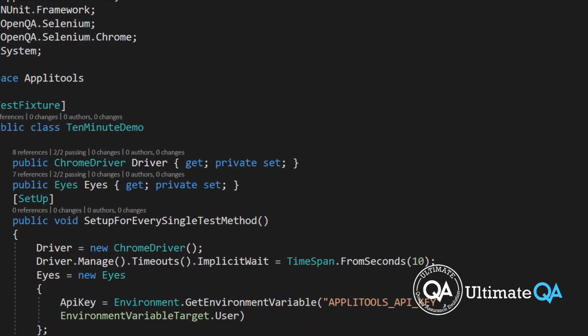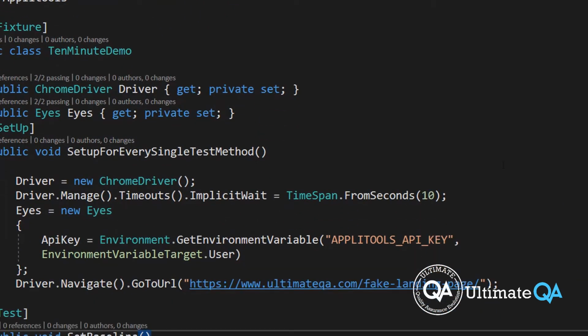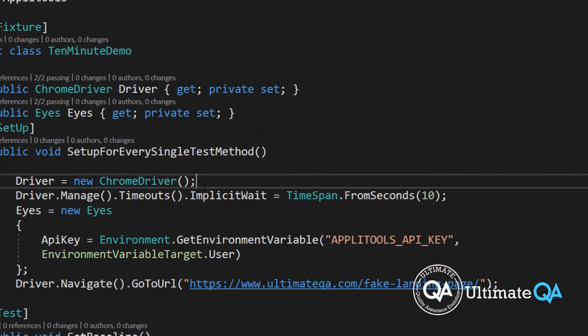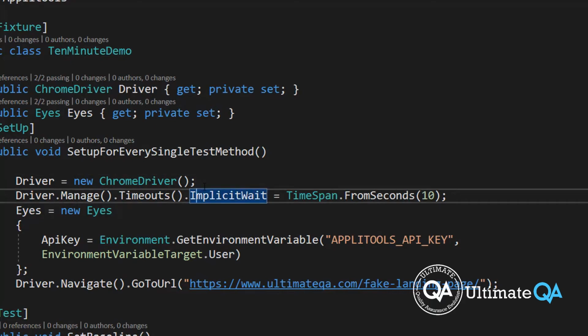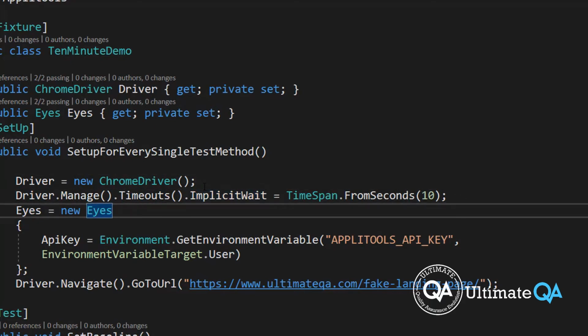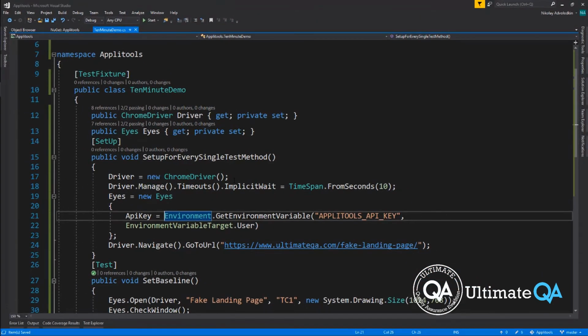So what's very important here is this setup method where I've created a Chrome driver. I've also set up an implicit wait, and then over here I instantiated eyes. Right, this is what's coming from Applitools. We're going to be using this eyes in our test cases. And another important piece of information is me setting the API key right here. That's very important for Applitools to know which environment to talk to.